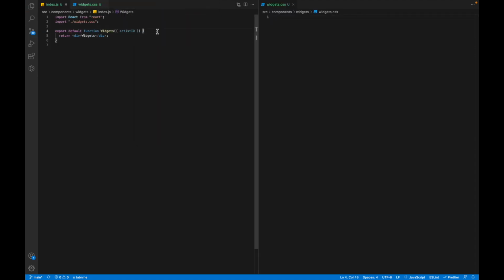Okay. So the first thing is we'll create all the states that we are going to use. First of all, we'll have a list of similar artists. So we'll go similar, set similar is equal to useState, and it will be an empty array at the beginning. Alright, let's quickly import useState.